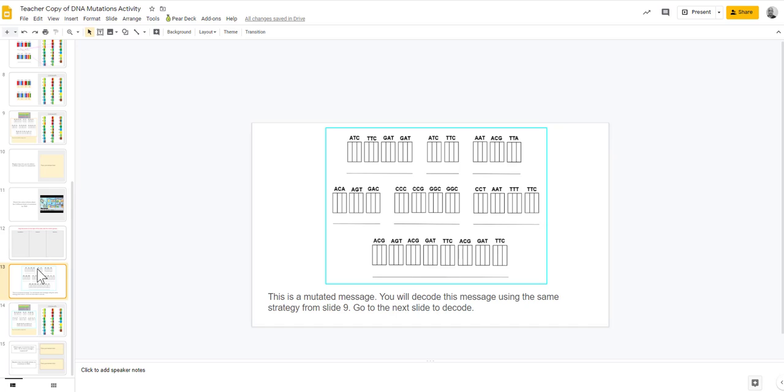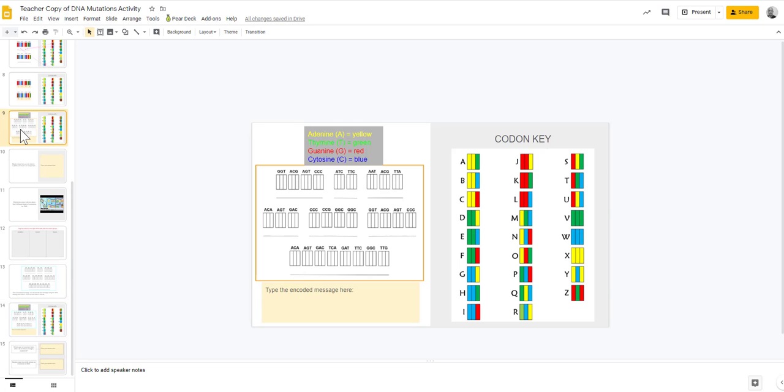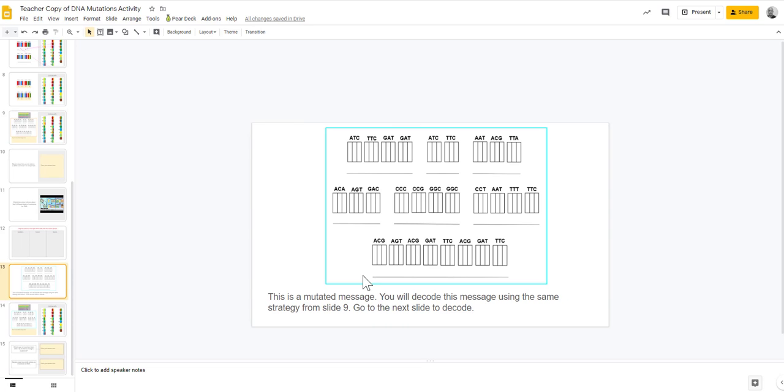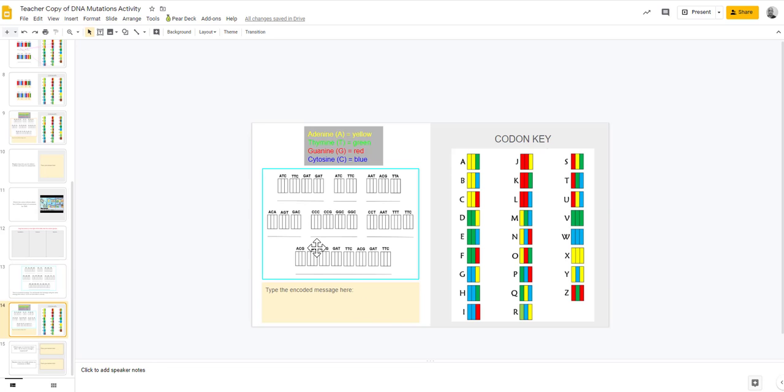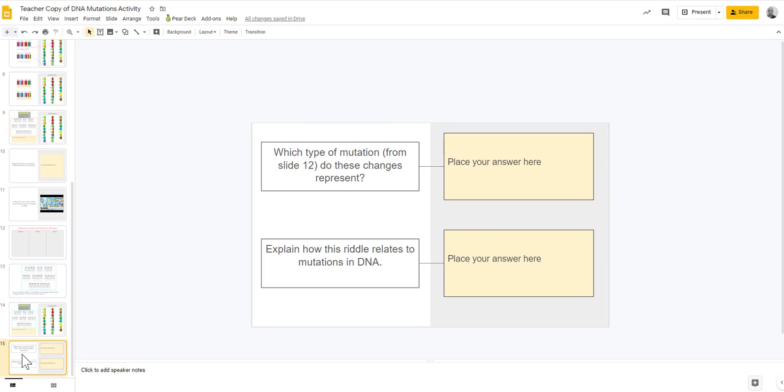Now if I move on, here's the second message, but this time this one has a mutation compared to the first message right here. So this is a mutated genetic DNA code. And you're going to do the same thing and type the encoded message here. And then you just have to answer the questions right here.